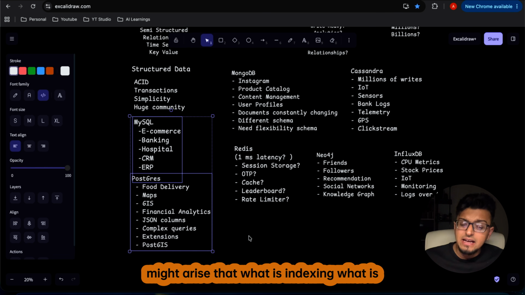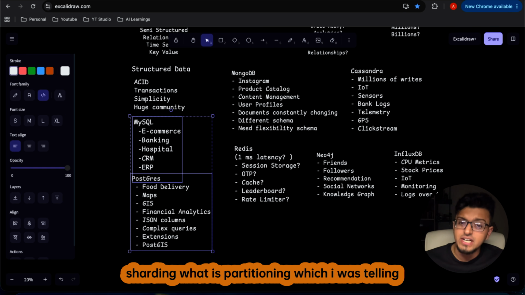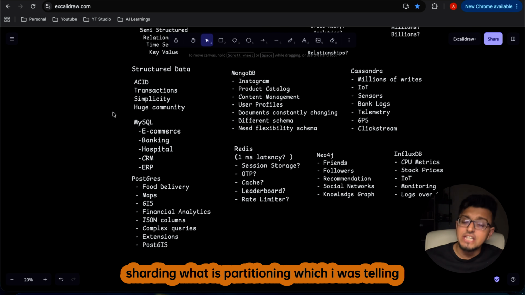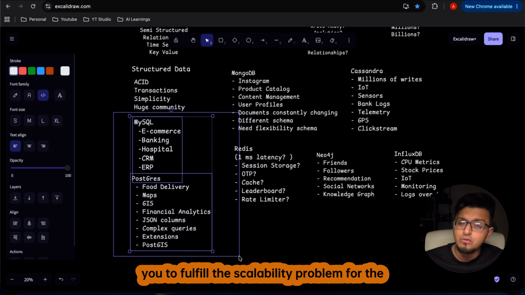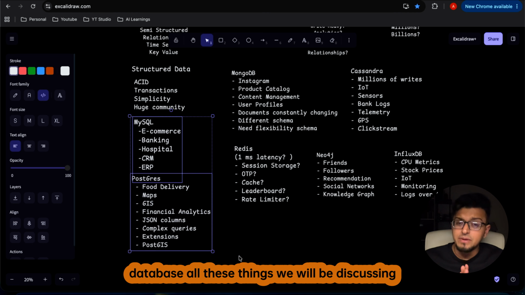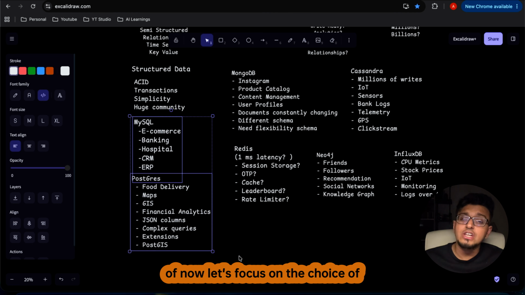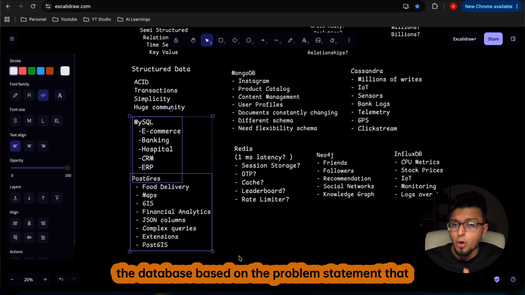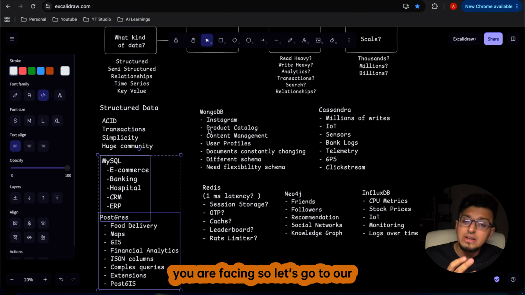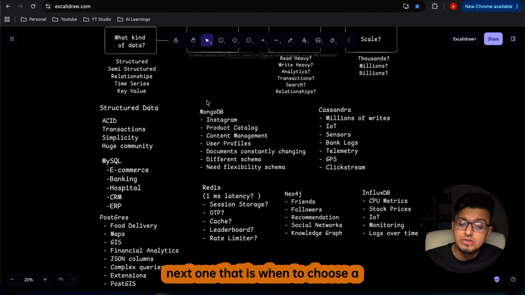Now the question might arise: what is indexing, what is sharding, what is partitioning, which I was telling you to fulfill this scalability problem for the database. All these things we will be discussing in detail in our next video. But as of now, let's focus on the choice of the database based on the problem statement that you are facing. So let's go to our next one, that is when to choose a Mongo database.